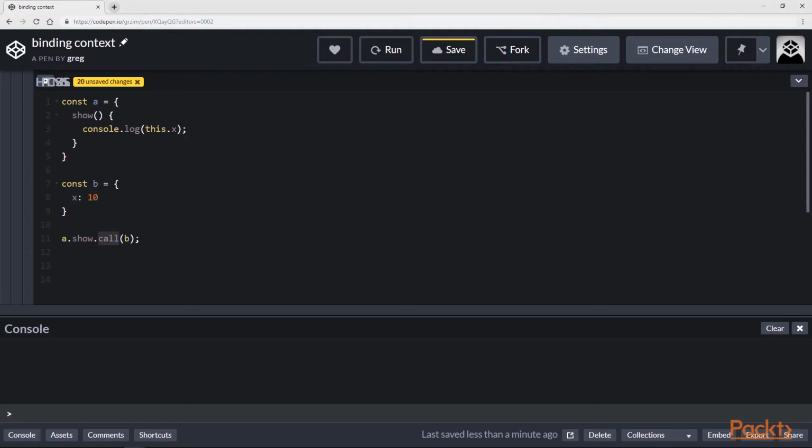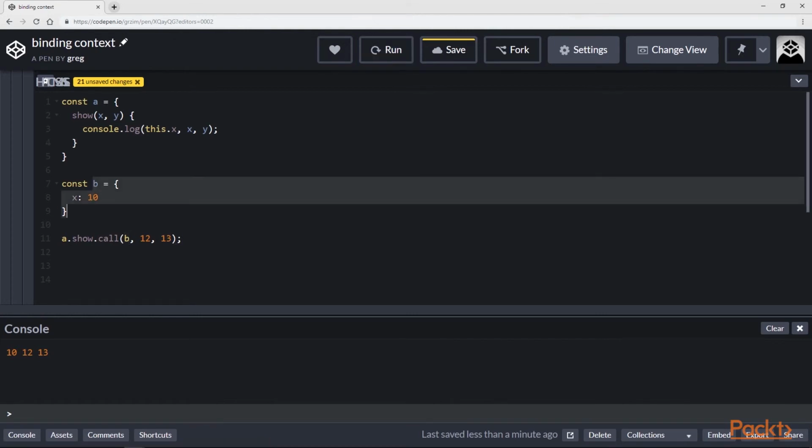The call operator can take more than one argument. It is important when we have methods that expect some arguments. So if method show now takes two arguments, x and y, those arguments will then be passed to console log along with this x. And if we want to launch this method aShow within a new context and with provided values, we can provide them here. So now, if we call method show, it will be called within scope B and with x and y provided.